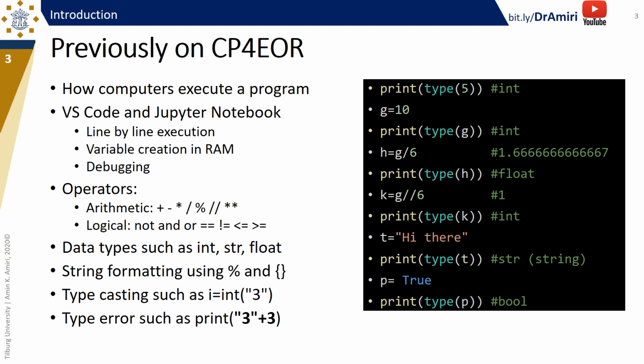You also got familiar with arithmetic operators as well as logical operators. I introduced you to three different data types: integer, string, and float. You also learned how to use string formatting in the print function. We also learned about typecasting, that is changing a variable with a data type to another variable with another data type. You also learned about type error, such as adding string 3 plus integer 3.